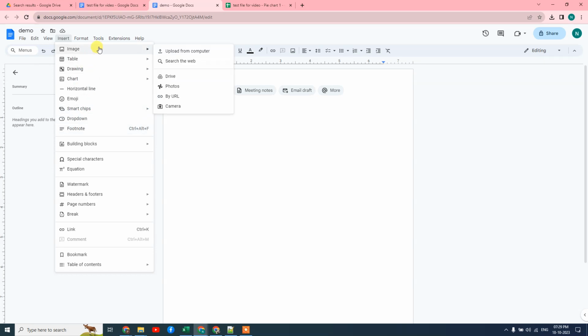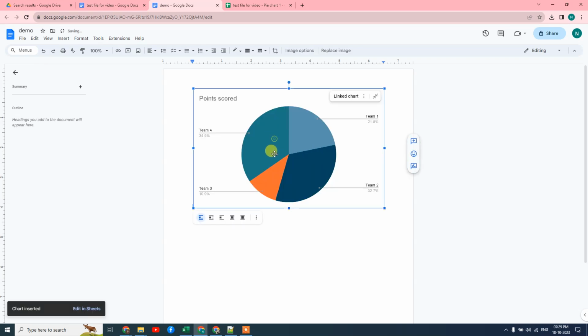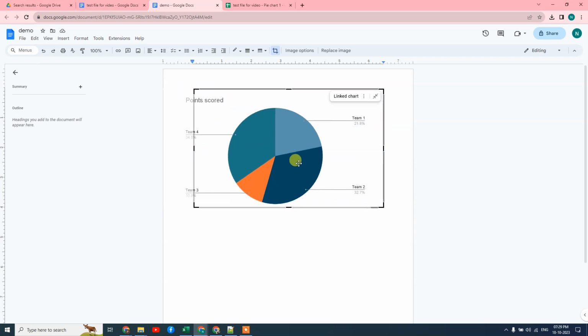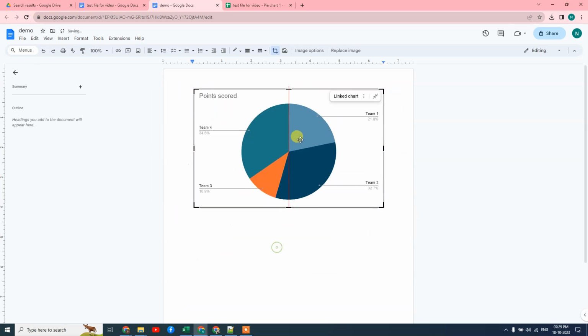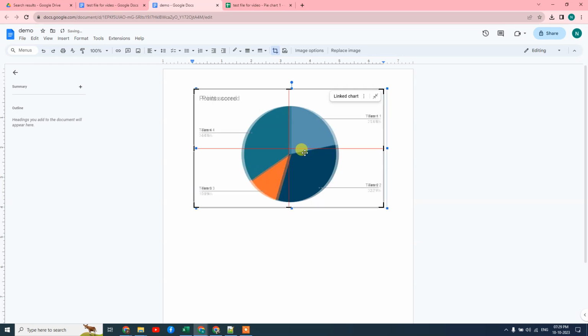Okay, I just hit the pie chart from the chart option. You can see the pie chart has been inserted here. When you try to edit from here, it will not be editable because it shows like an image. So if you want to edit, you can edit from here. The process is very simple.